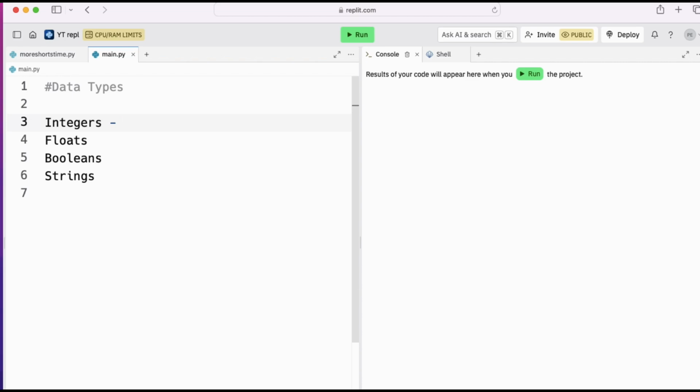A data type is pretty much what it sounds like: it defines what is in a variable. So if I have a variable x, x could be holding an integer, a float, a boolean, or a string. So what is an integer? An integer can be numbers like 2, 3, 5, 7, 8, 12, or 13. It can be all those.